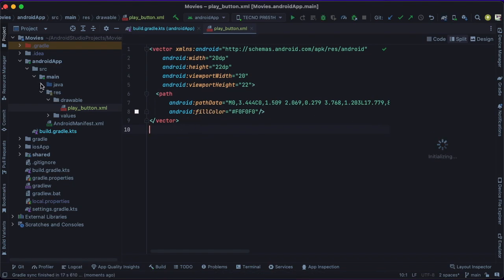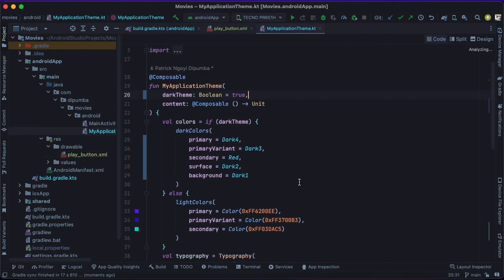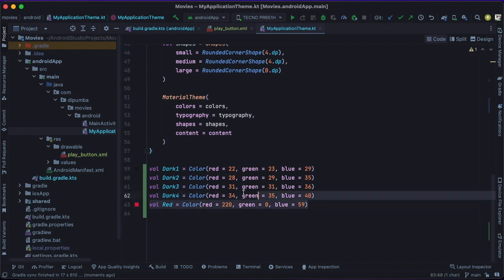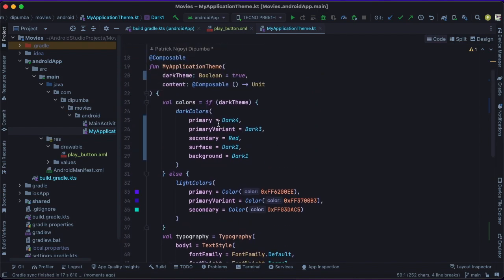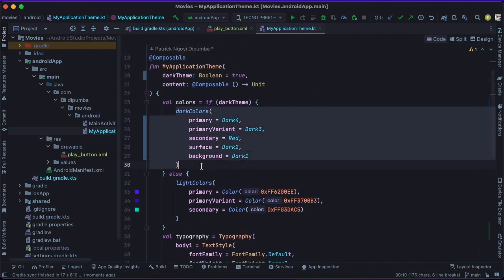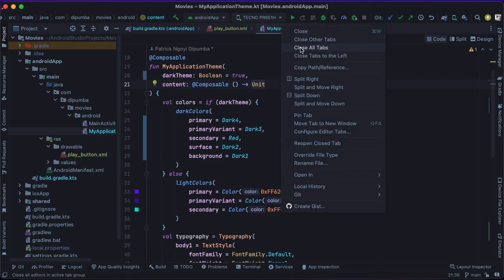Lastly, you will need to change a couple of things here in my application theme. As you can see, you will need these 5 colors to change the dark appearance of our application. You also need to change these dark colors composable. And lastly, I have also forced the dark theme by setting this dark theme boolean to always be true, by default, and I will not change that. So after that, let me close this and we can get started.